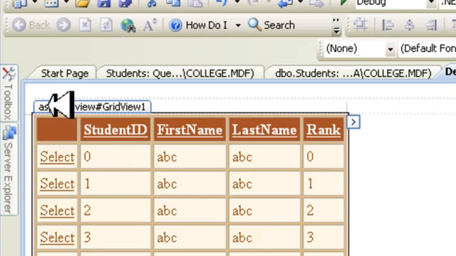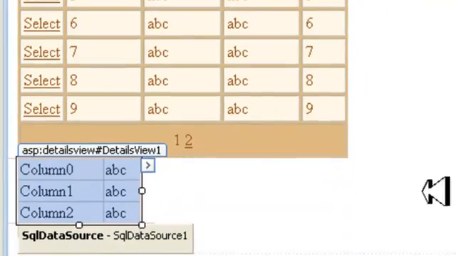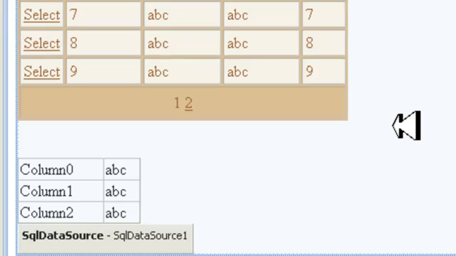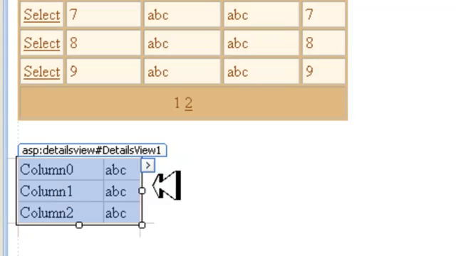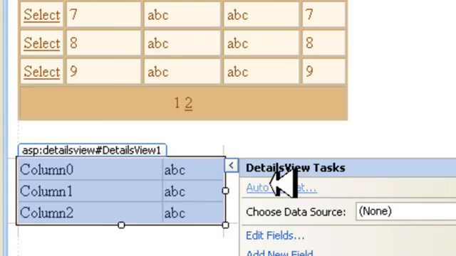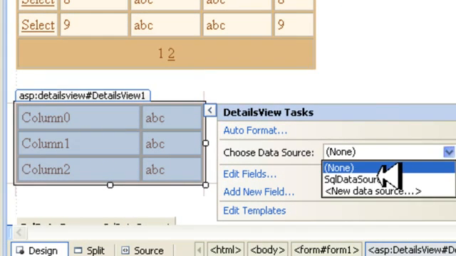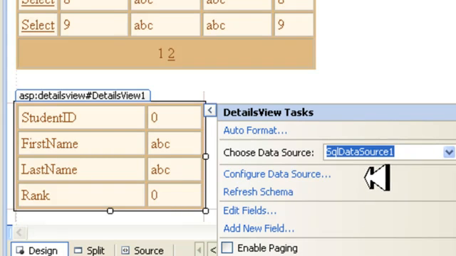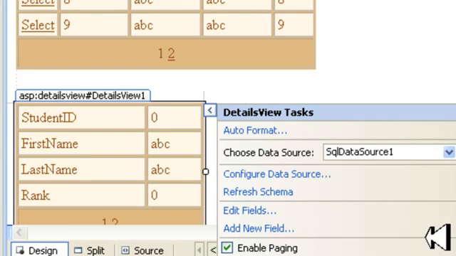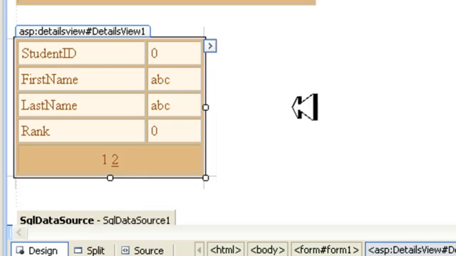I'll stop debugging. I'll go to toolbox and I'll drag and drop details view now. So we have our details view here. Okay, so even details view has nothing in this, nothing here. So I'll go ahead and give a design to it. Inside the auto format, I'll go ahead and select brown sugar in a quick tag. I'll select a data source, SQL data source one. Already it's there connected to this workspace, so I don't have to go for a new data source again and connect it. I'll go ahead and click on enable data source, SQL data source. I'll enable paging. Okay, enable paging, just fine.